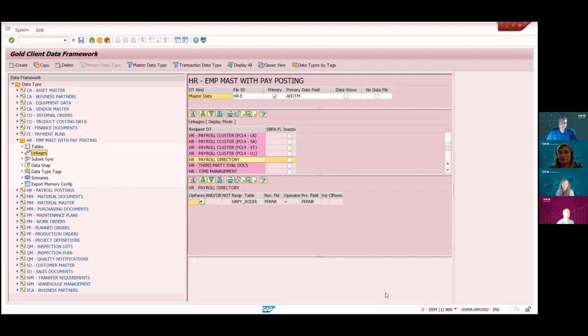So there's really two pieces that you have to work on here. One is going to be within the Gold Client configuration in your statements, and then the other one is going to be something called a global scenario variable. Just to give an example of this, I'm going to use our HR employee master with pay posting data.